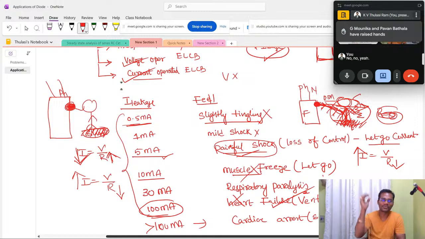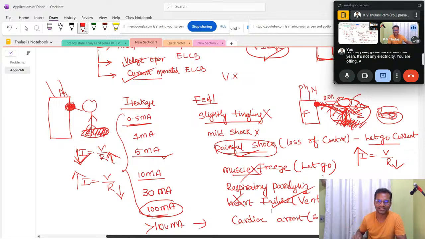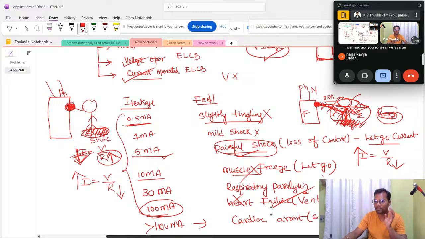Good. So no one has received any electrical shock. That means you are offering high resistance till now. You are offering high resistance, therefore the current is not flowing in your body. That's why we instruct you to wear shoes. But some people will get an electric shock, but they will not die.